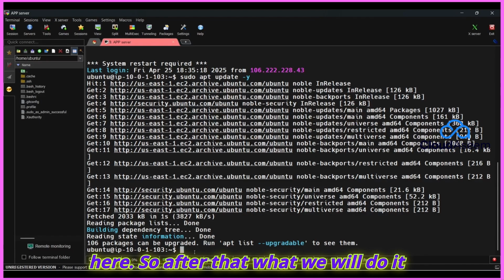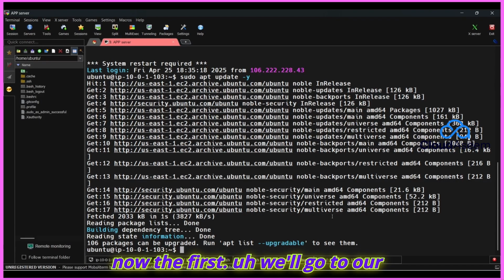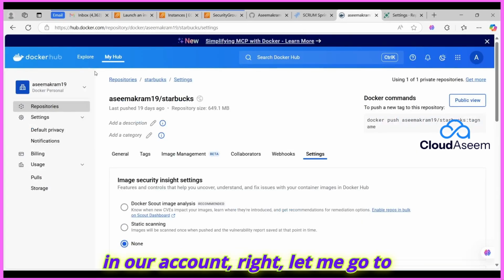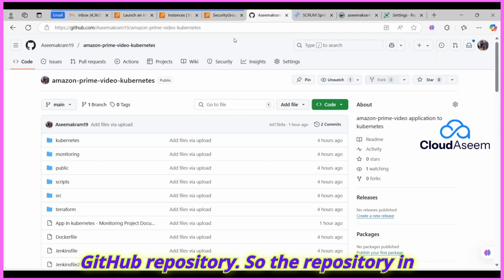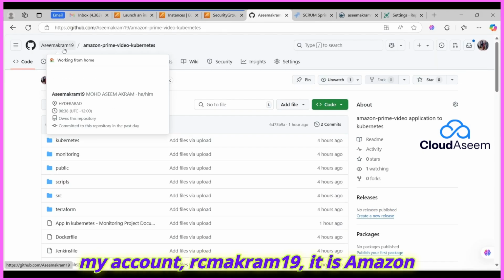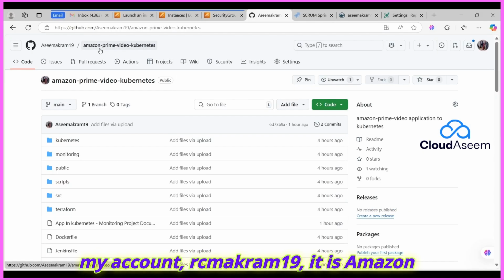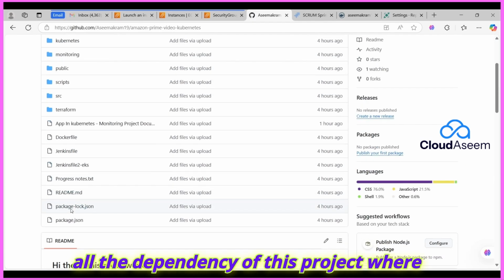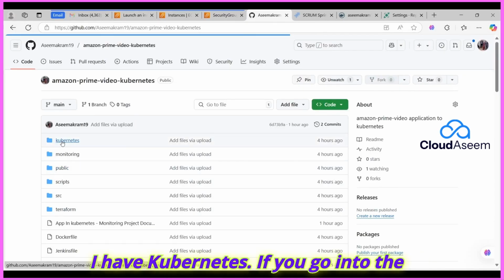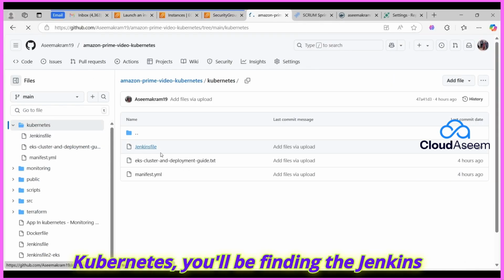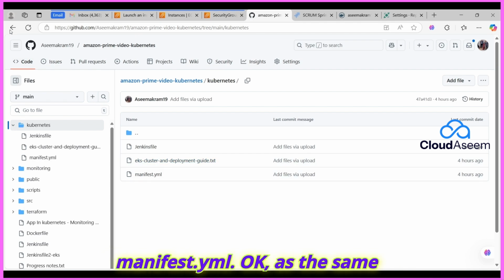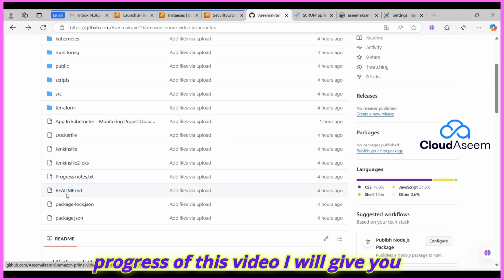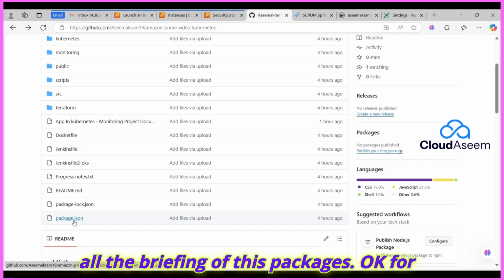After that, the first step, we will go to our repository. Let me go to the GitHub repository. In my account there is Amazon Prime Video Kubernetes. Here I have all the dependencies of this project. If you go into the Kubernetes folder, you'll find the Jenkinsfile, the guide and the manifest.yml. We are following everything the same. In the progress of this video, I will give you all the briefing of these packages.